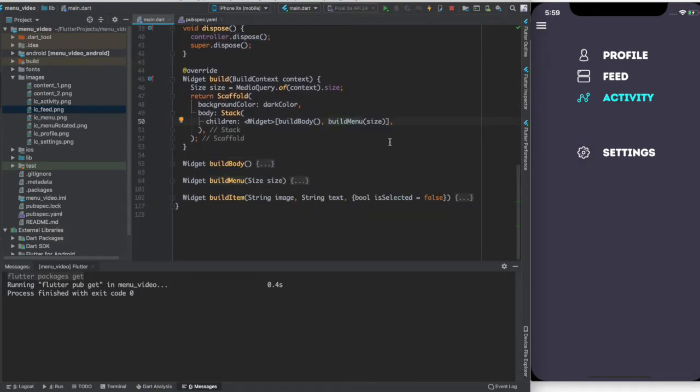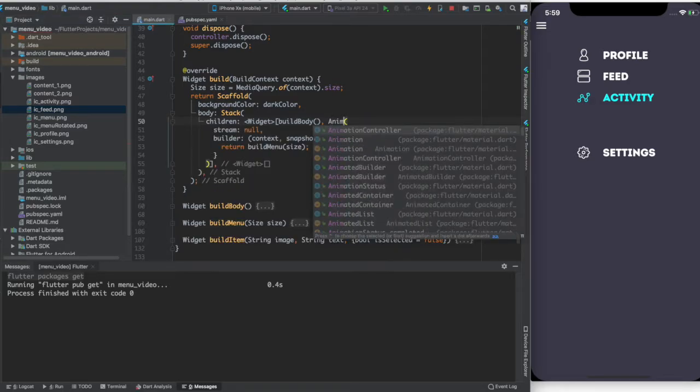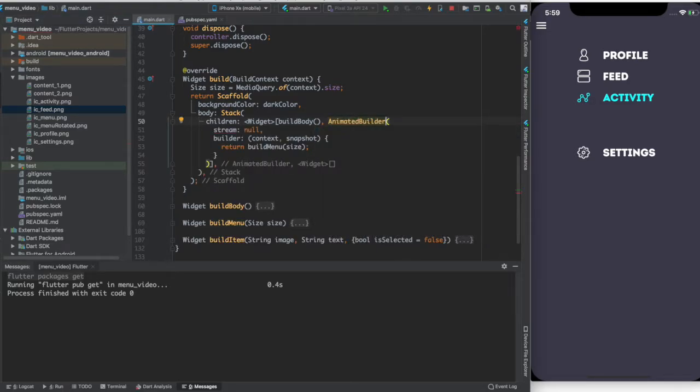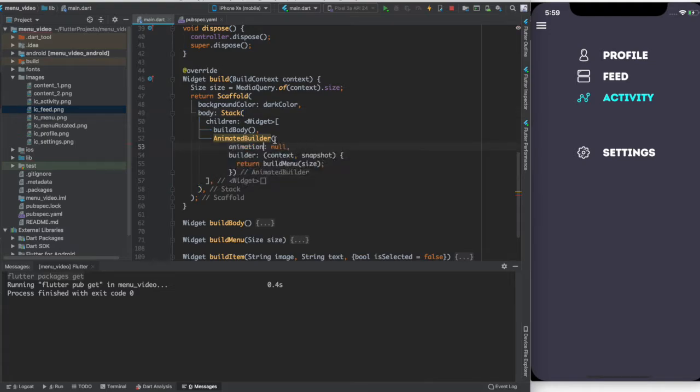Now I will wrap the build menu widget with an AnimatedBuilder so I can listen to the animation controller value when it's changed. And that's why I added the controller as the animation parameter, so the builder will rebuild the build menu widget every time the controller value changes.